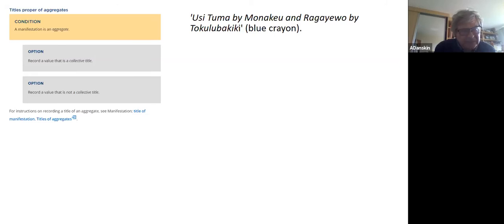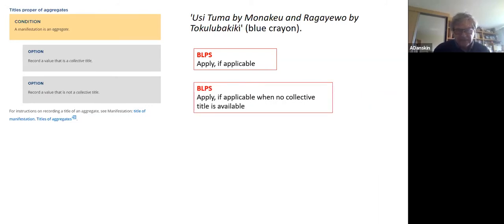We have to record a value that is a collective, we have options to record a value that's a collective title or a value that is not a collective title. And this is where our policies will hopefully help, because our policy statement says record a value that's a collective title. We'll do that if applicable. And then our second policy says, well, if there isn't a collective title, do this, which would record a value that is not a collective title. So there isn't actually a collective title on the resource.